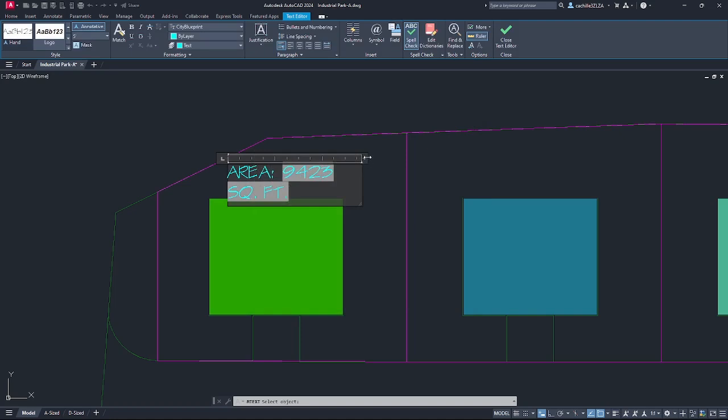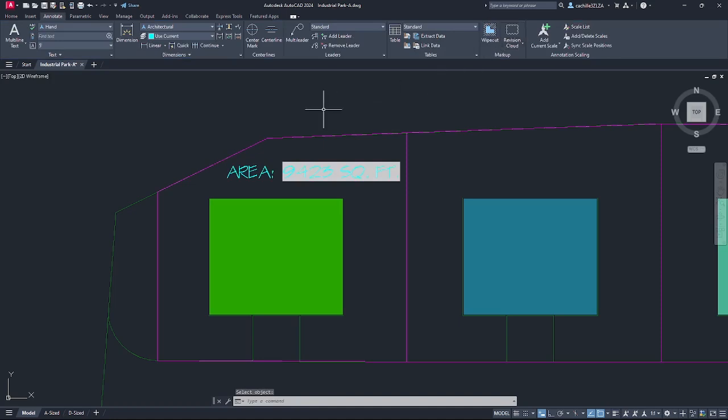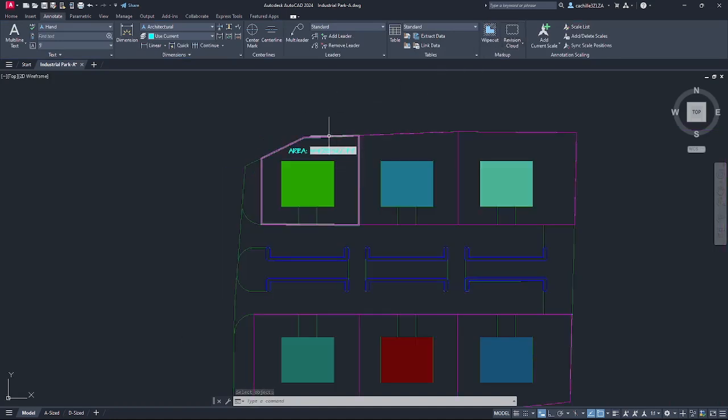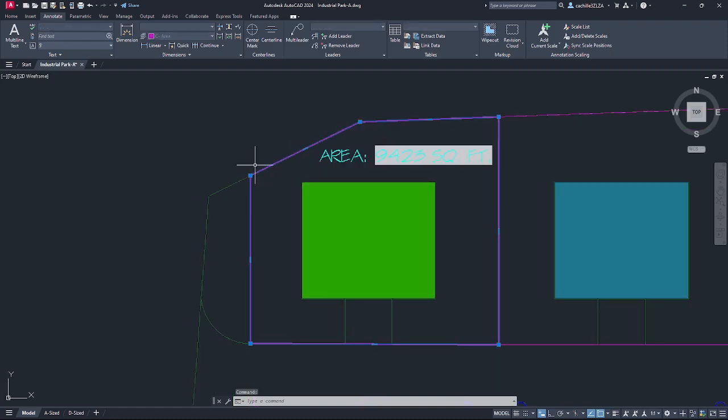In the text editor, increase the width to display the information in a single line. Click the green check mark to close the editor and the multi-line text command. Repeat these steps for the other lots. Note that you cannot copy the text because you have to select a different polyline object corresponding to each plot.